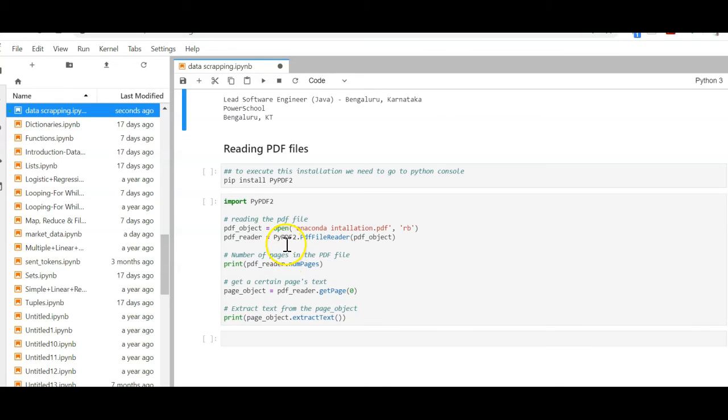Okay, now let us see how to read the data from a PDF file. To read data from a PDF file, you need to install PyPDF2. This is an external library that you need to install. To install it, you have to go to the Python console, which is a command prompt like structure. To go there, you have to click File, then go to Terminal.